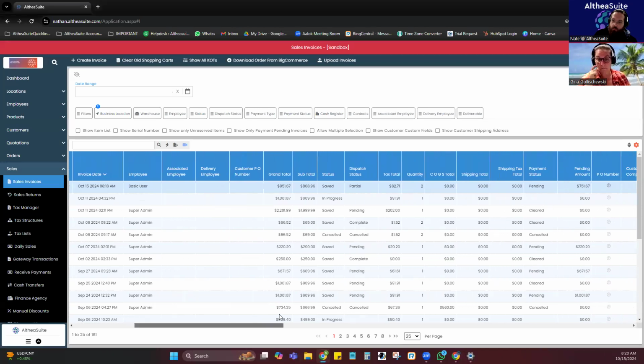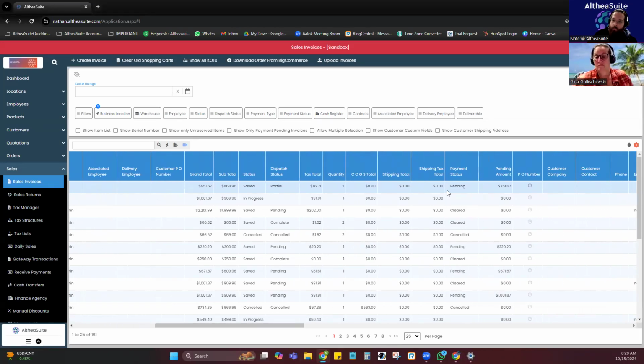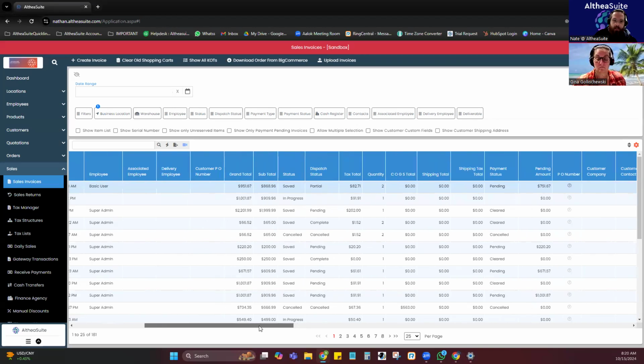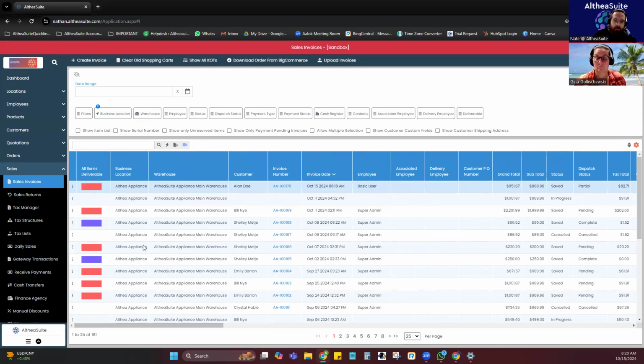So I'll also look to the right. We have a column for payment status. This one says pending. So there's still a pending amount of $751.67 to get covered. To get that amount down to zero for the customer to pay it off, there's a couple ways you can get there. The first main way is if you go to the actual invoice of the customer.